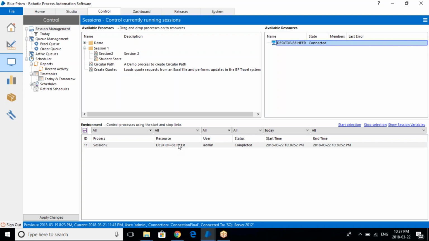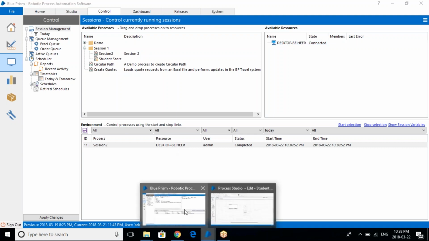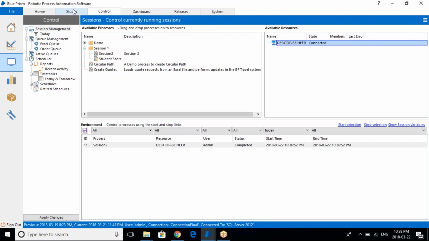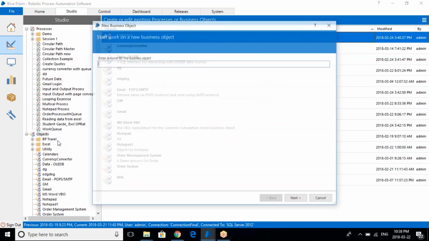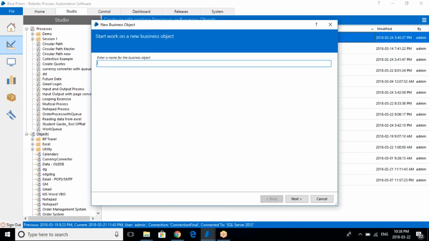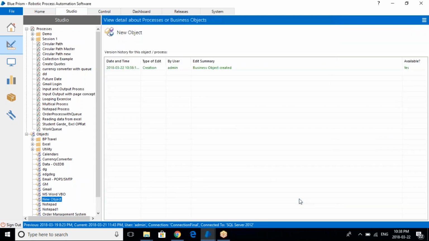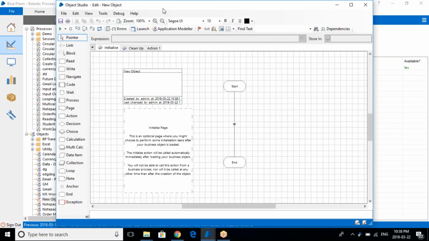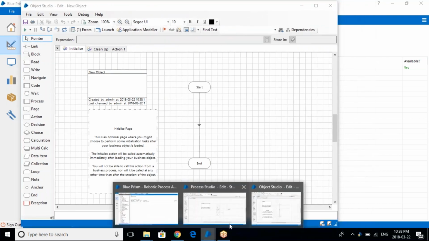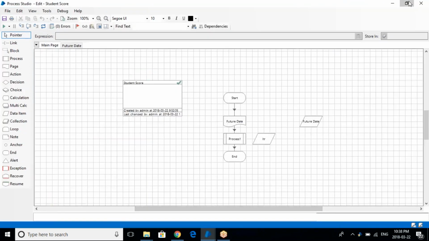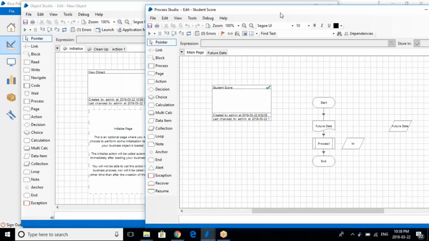And now let's quickly go to the Object Studio. I hope it is clear to you. There should not be any doubt here. So let me create an object here. Let's give new object. So this is how you create an object. Once you click on the object, just right click it and bring it here. Let me first open the Process Studio also here and take this here.